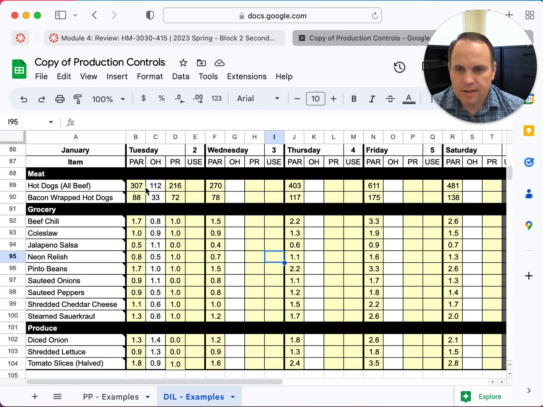We come in, we have our par set early on in the week. We come in and check how much product we have on hand and determine how much we need to produce. We'll go through and actually produce all of these quantities, fill up the line, get it all ready, and we'll work the shift, use all the products, and then we'll come in the next morning and start the process over again. So coming in the next morning, we're going to have to count how many products are on hand in order to then determine how much we need to produce.